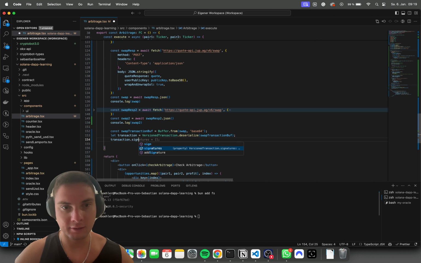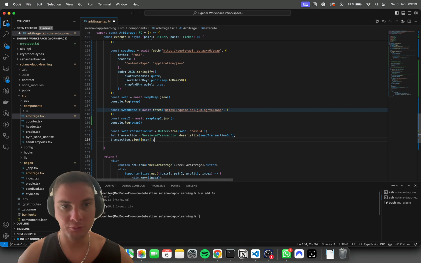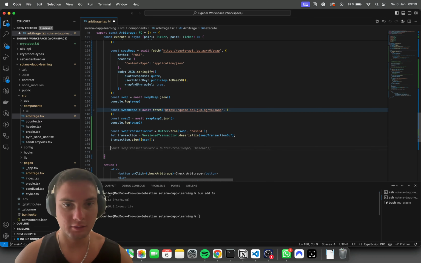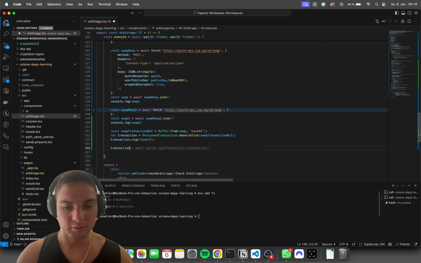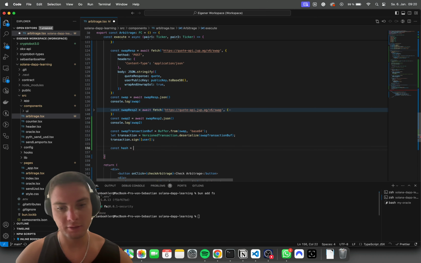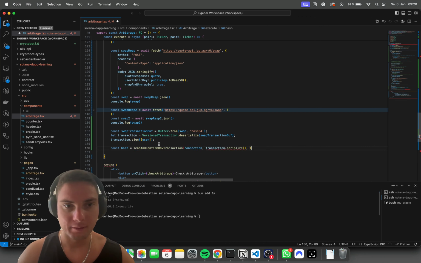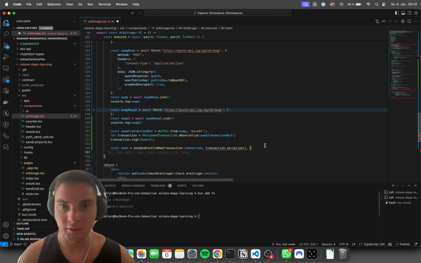Isn't there a sign? As user, perfect. And then we do transaction dot send. No. Const hash equals await and confirm transaction. A raw buffer, and this isn't a raw buffer.